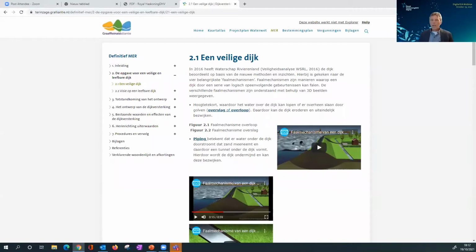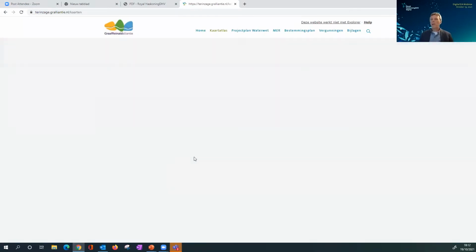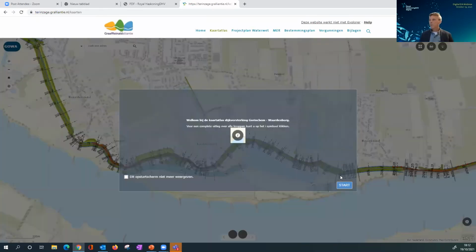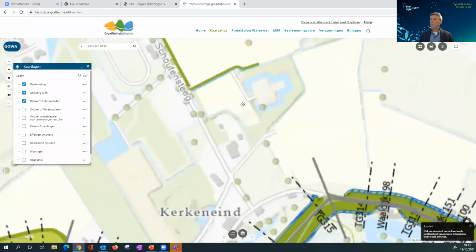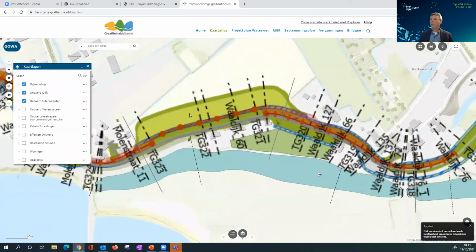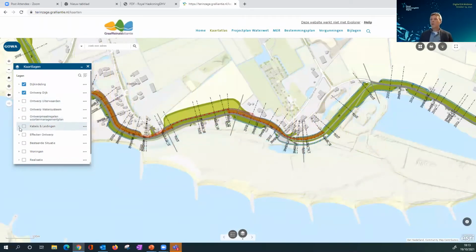The EIA also includes a map atlas in which the reader can zoom in and out and switch map layers on and off. Let me show you that. So I can zoom in and out of the whole project here, and let's make it a little bit bigger. I can switch on and off different layers of the project.